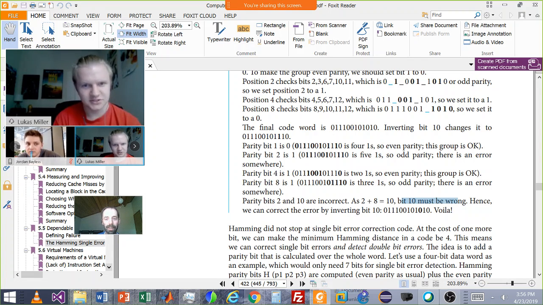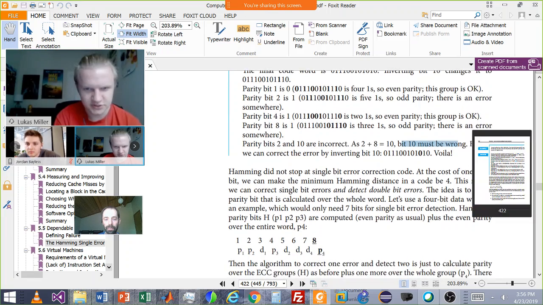Can you scroll up just a little bit so I can see the position 1, which ones it checks? Oh, sure.